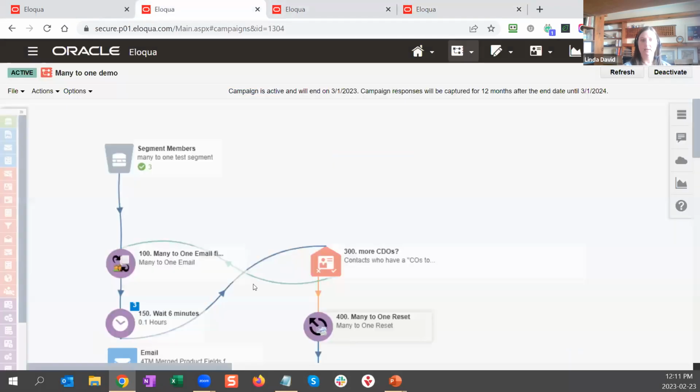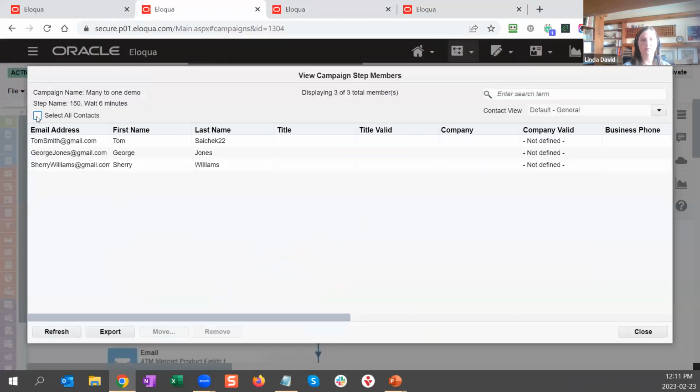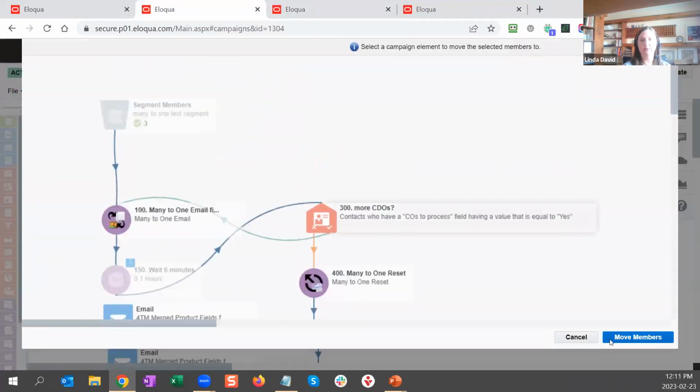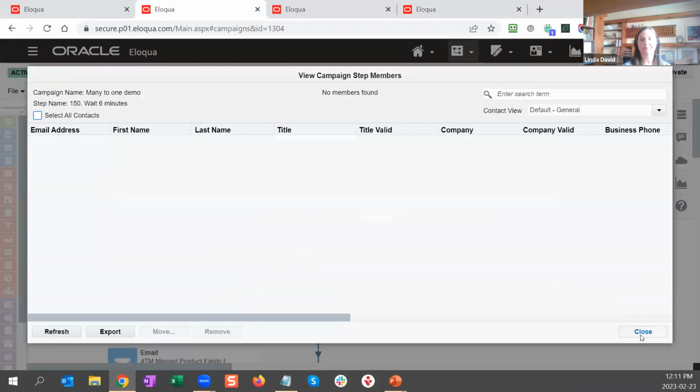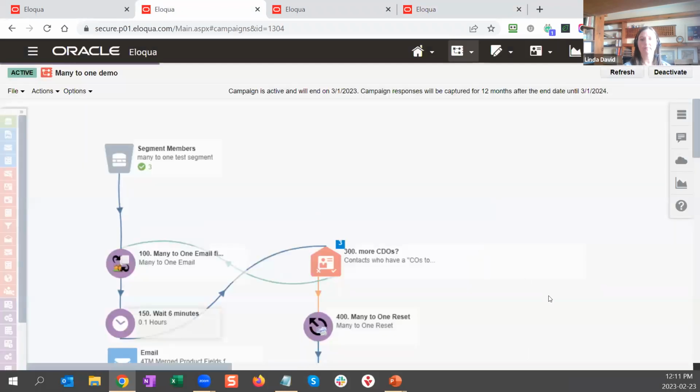If I move those through to process again, usually the email will get sent and then it'll automatically move to this decision step, check and reprocess, and then send the next email using the fields from that custom object.